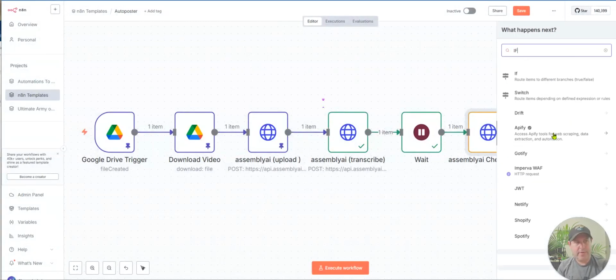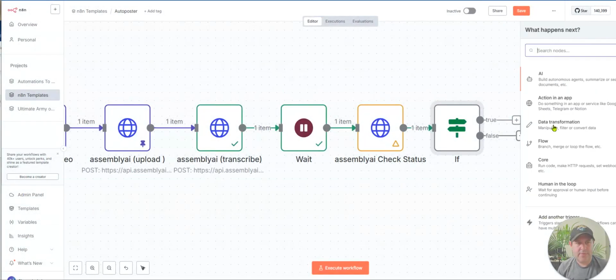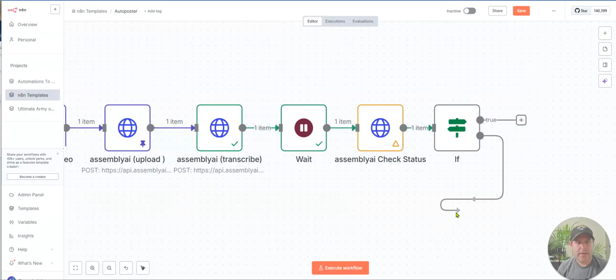So we're going to go into if, add an if, and then what we're going to do, so the status is equal to completed. Again, status, so if I were to get rid of that, status is completed. And if it is, continue. If it's not, what we're going to do is take the false and loop it right back to the wait. So when it is done, it will continue. That's an error handling tactic. All right, so now continue.